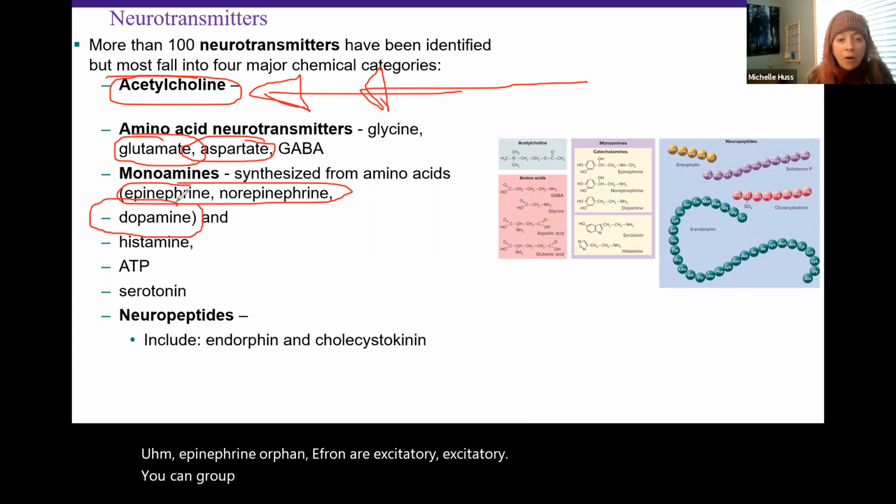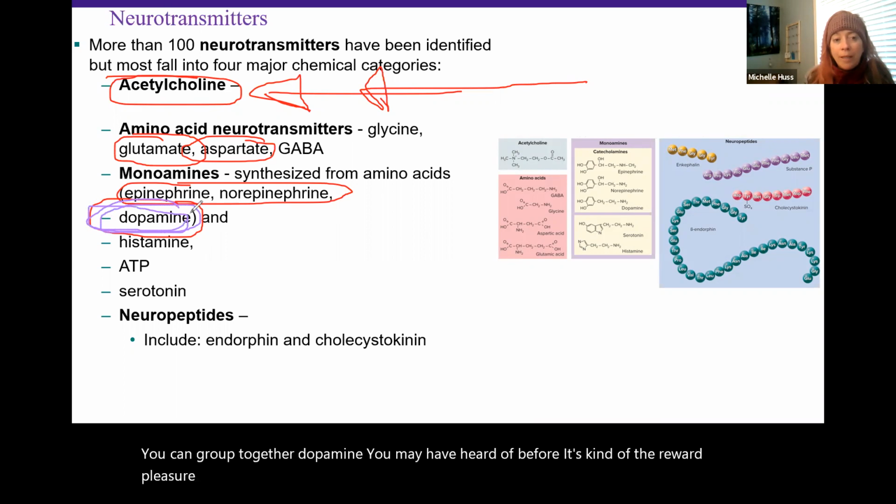Dopamine, you may have heard of before. It's kind of the reward, pleasure, addiction. And by the way, anybody can get addicted to anything.